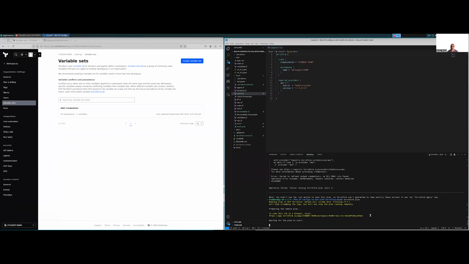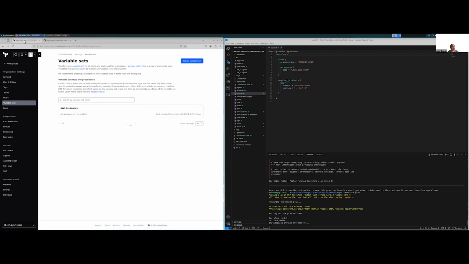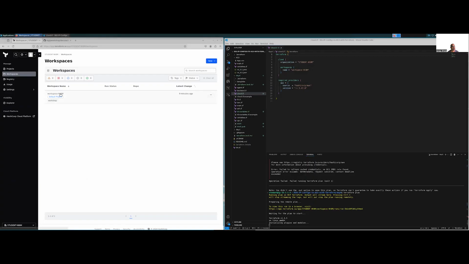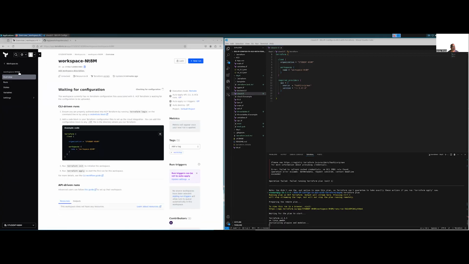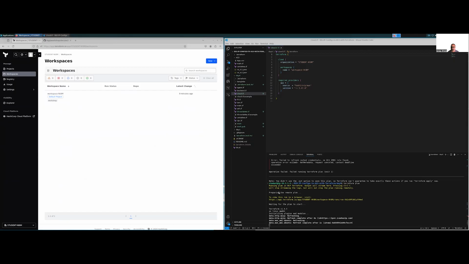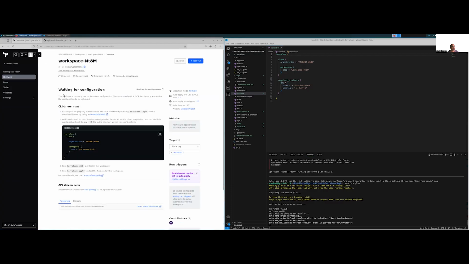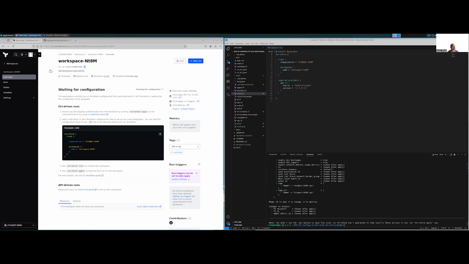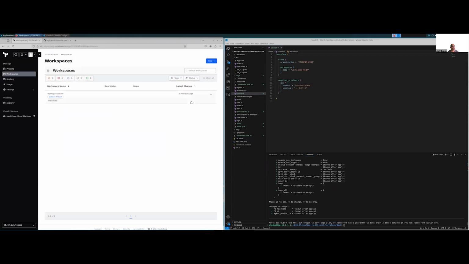And that's what it is doing. You can see that it is going here and running stuff, right? If I go back to the workspaces and go to this one, maybe not yet, it's still doing it. You can see that it's refreshing stuff. Okay, so yeah, basically the plan went through fine.